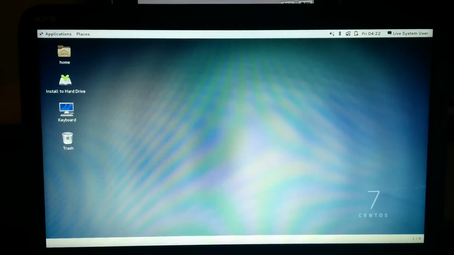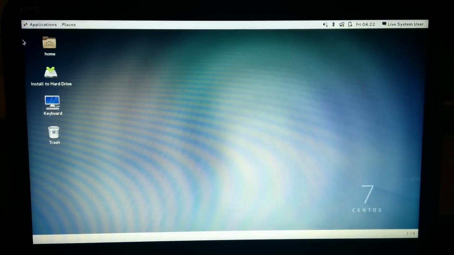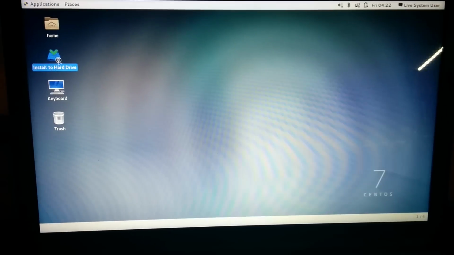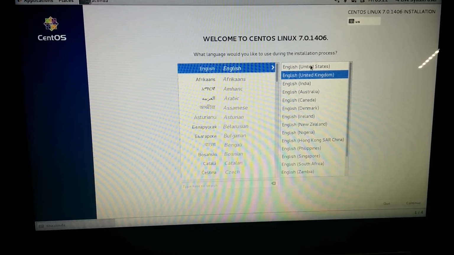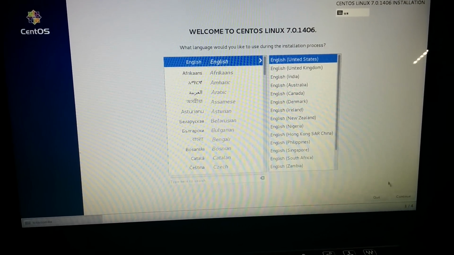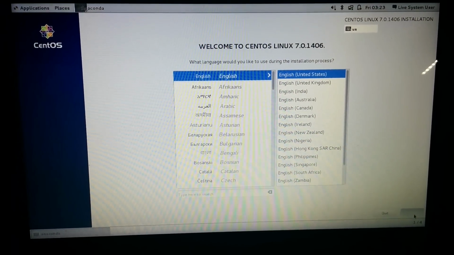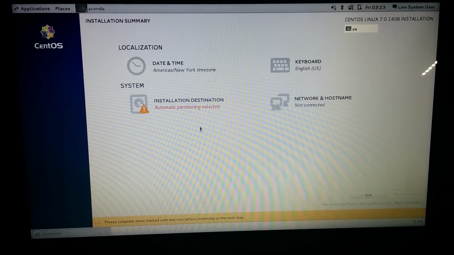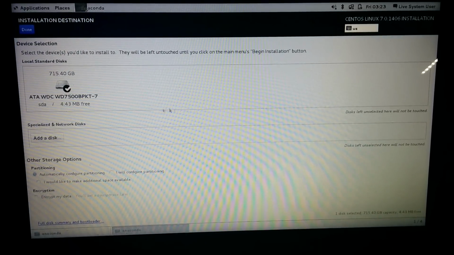Now, it's going to boot up, and you want to double-click on Install to Hard Drive. Once you double-click that, you can go through the setup. The setup includes selecting your language, so we'll go right ahead and select English, then continue. After selecting a language, you'll be brought to four options where we want to click on Installation Destination.